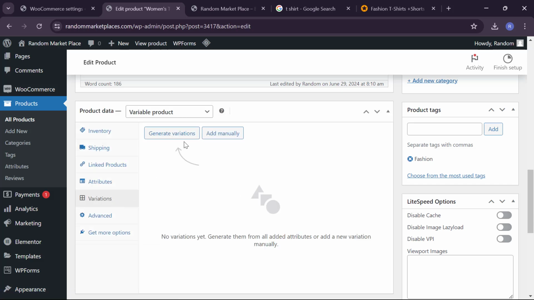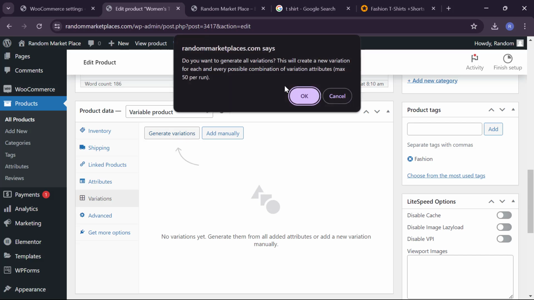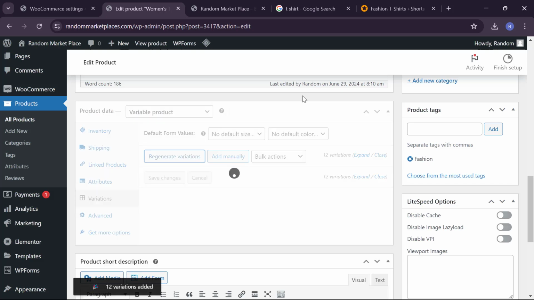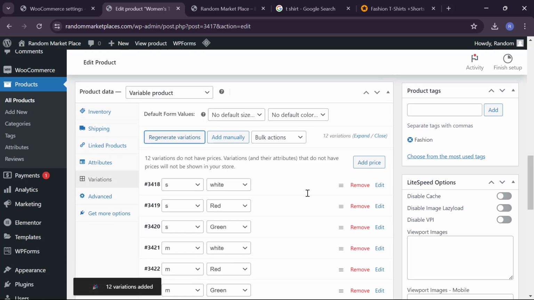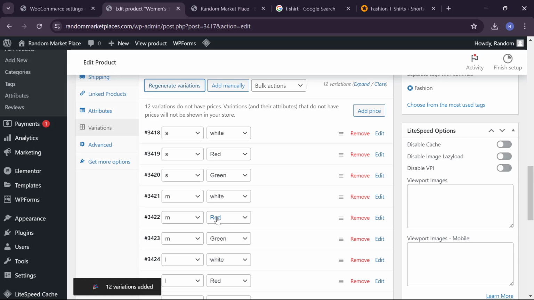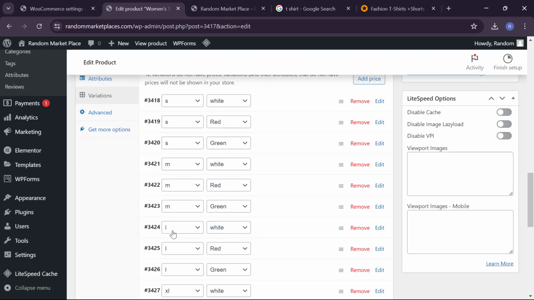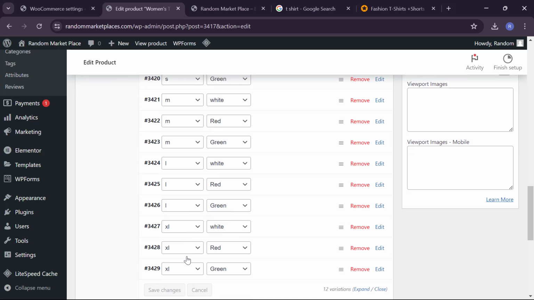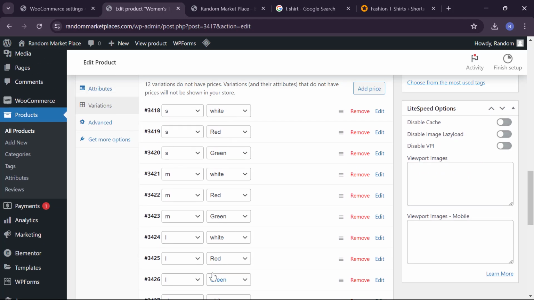So once we have done that, we need to click on this place you see generate variation and click on OK. So if you notice, we have small white, small red, small green, medium white, medium red, medium green, large white, large red, large green. Then look at the next one, extra large white, extra large red, extra large green.